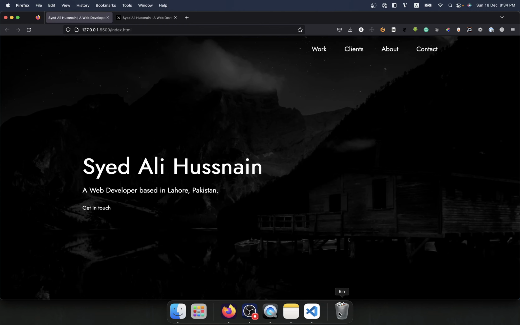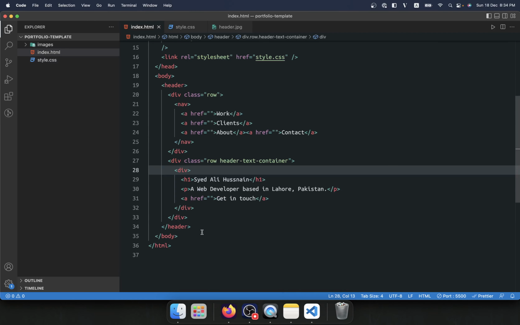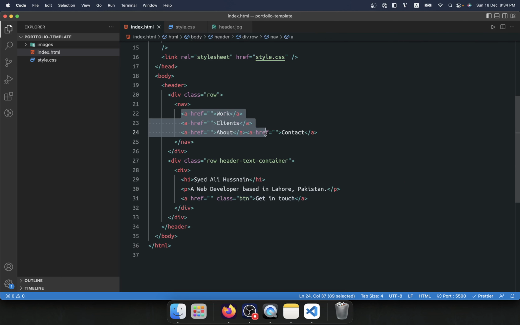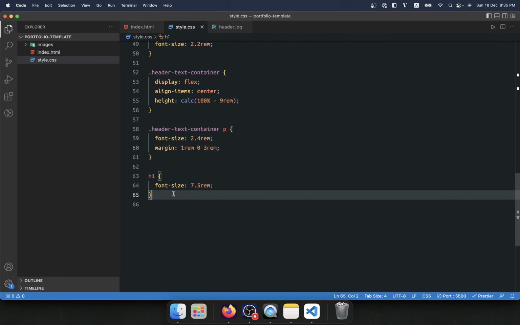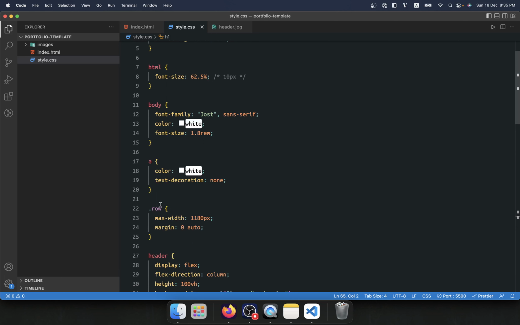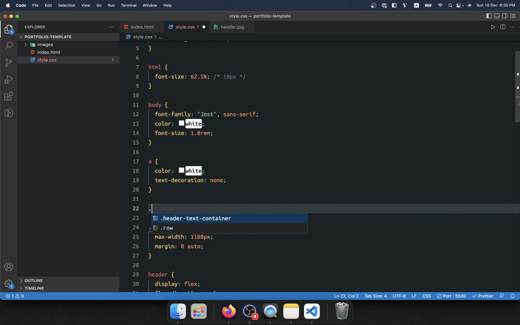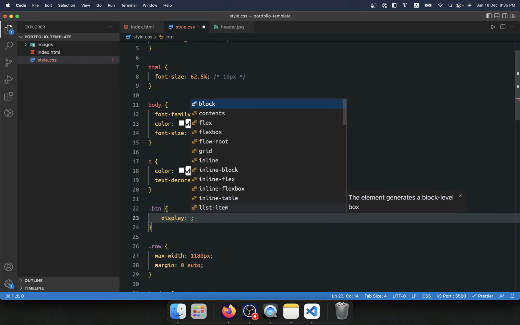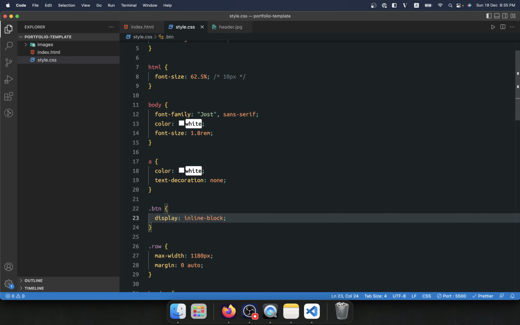Now let's style this CTA. For that, I'm gonna add a class of btn to this link. Now the reason I'm adding this class is because I don't want to style all of the links on the page. I just want to style this button. So I'll say here dot btn. So the first thing that I'm gonna do is set its display to inline block. You might be wondering why not the default inline.